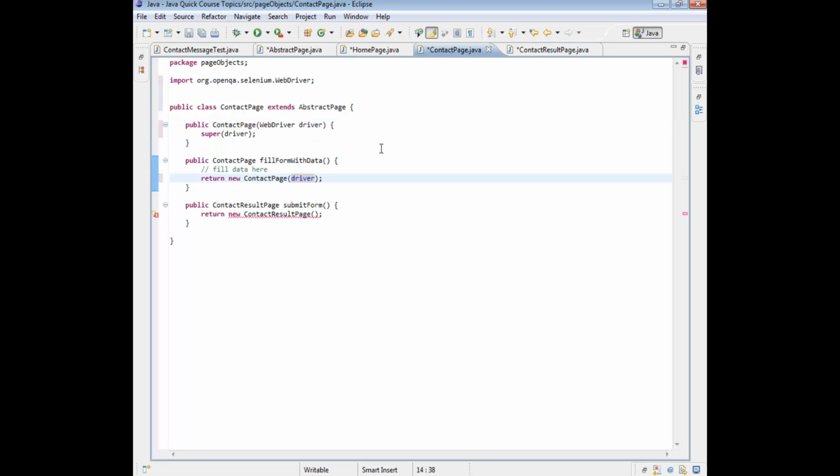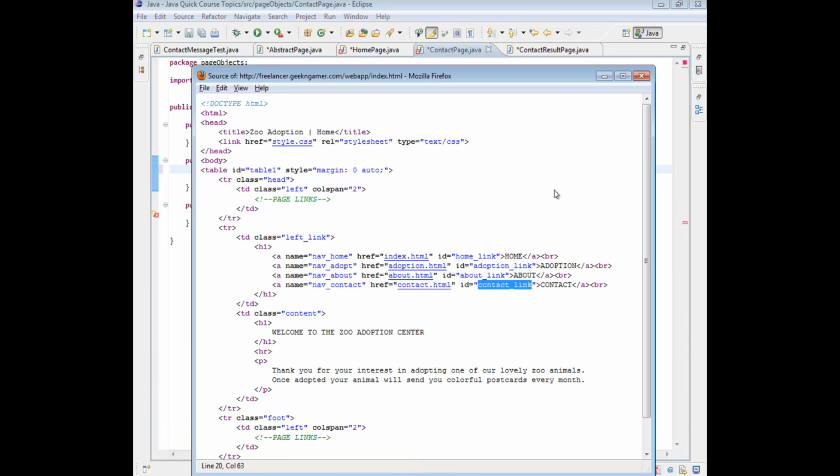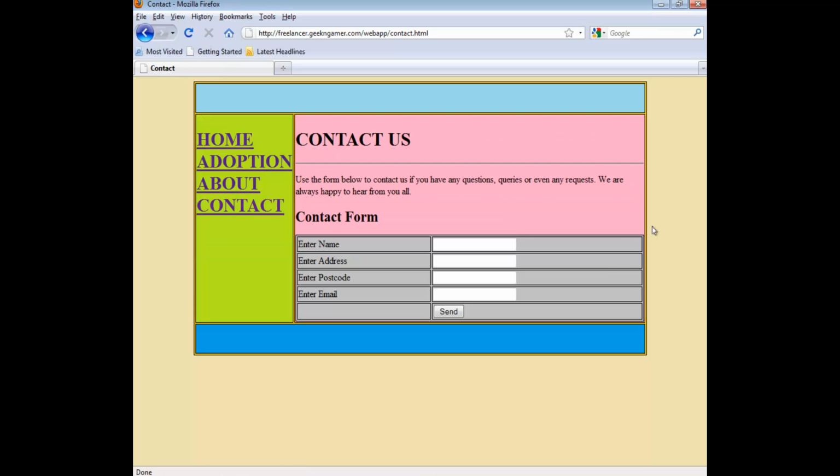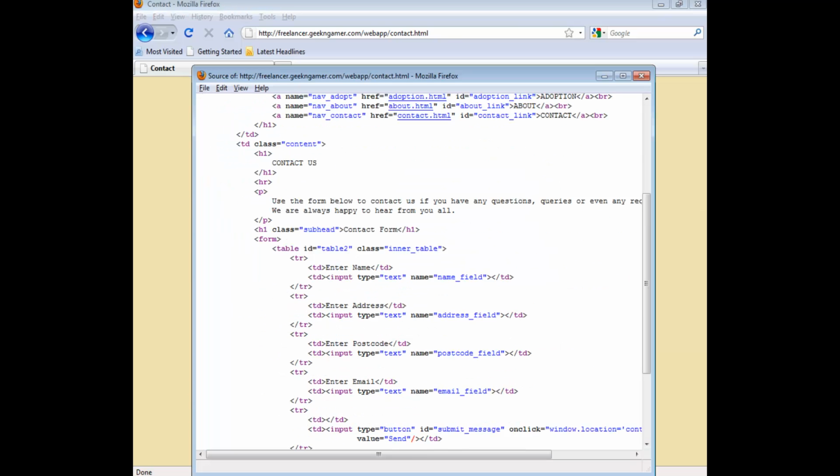Right then, so if we go back to our contact page, and this also takes an instance of driver. So when we're on the contact page, we want to be able to fill in the form. So to fill in the form, if we have a quick look at the data fields needed to be able to populate the form. So let me close that, because we're not on that page. So if we go to the contact page, look at the page source for it, look at the form.